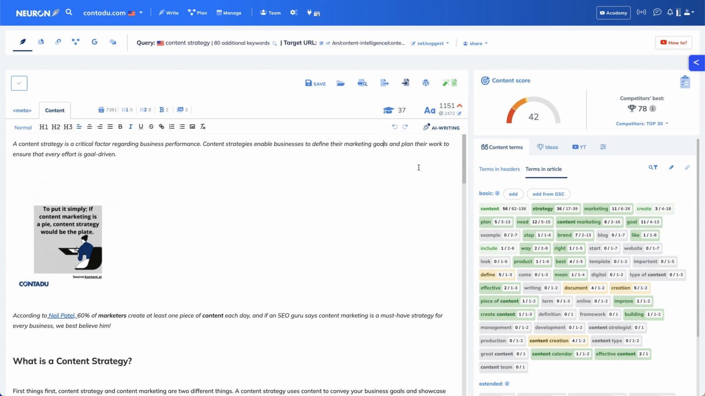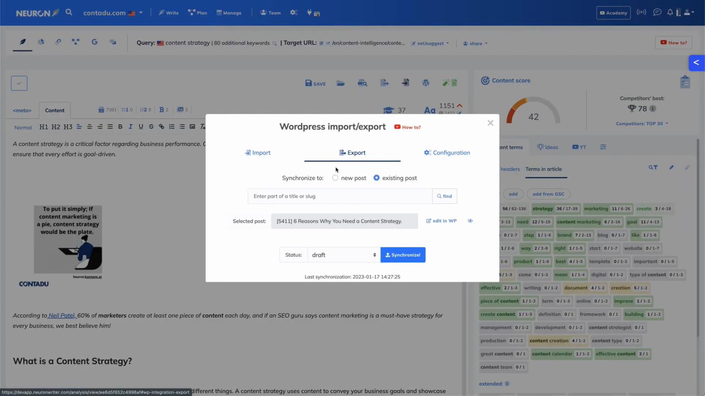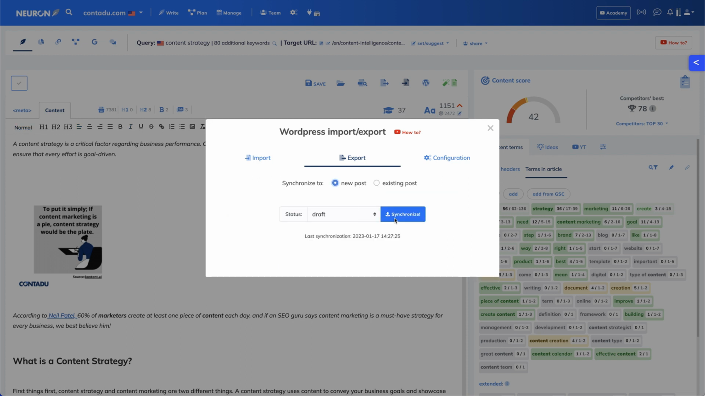Later, when I improve the content, I can use the same option to export the content, and when I'm exporting the content, I can choose synchronization to existing posts. I can choose if it should be draft or published, and then I can just click on synchronize, which means it will be exported and synchronized with the existing post in your WordPress environment. So basically that's all, and if I would like to have a new post, I can just add a new post. That's all.